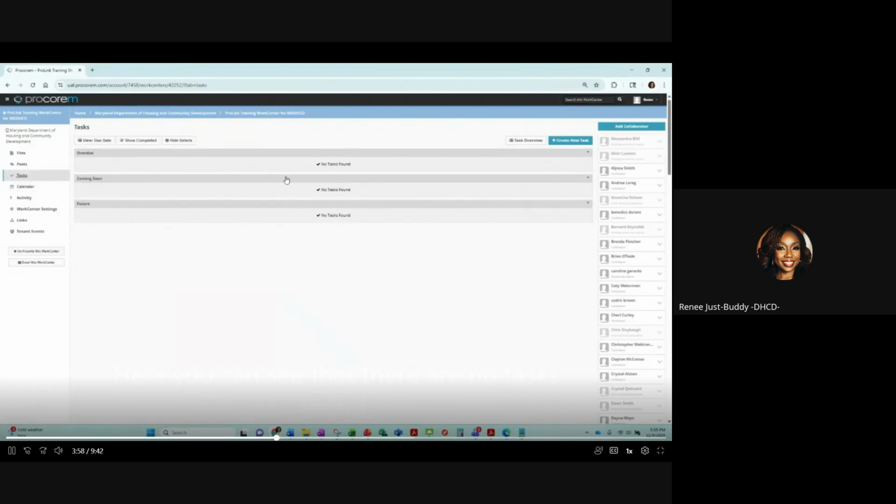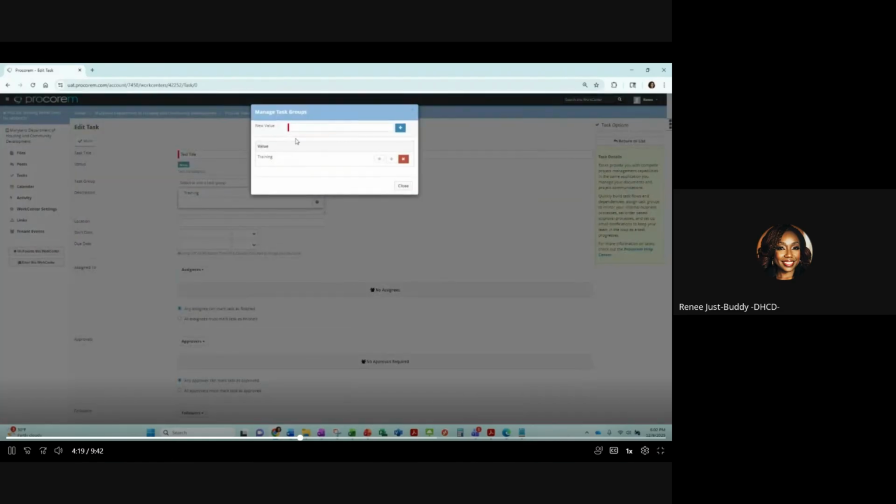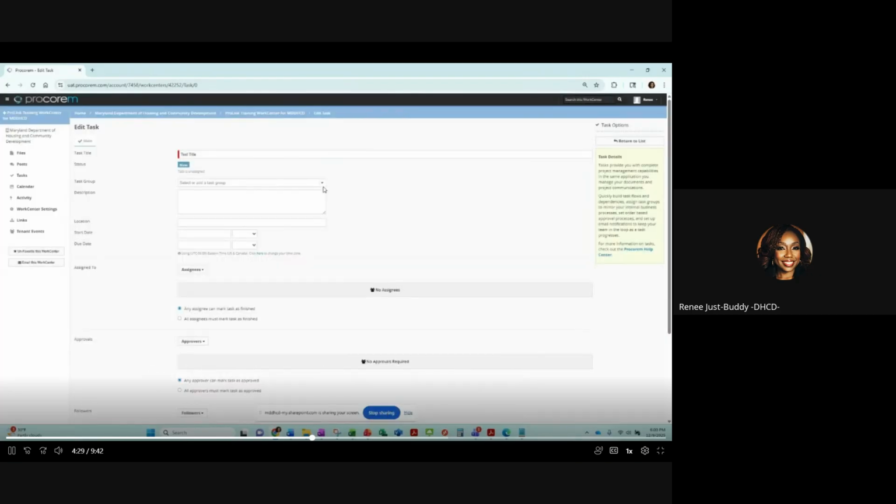Tasks. Here you can see that there are no tasks found. However, you can create a new task by selecting Create New Task. Add a task title. Select or add a task group by selecting the drop-down and selecting this icon to add a new task group. And select Add. The task group has successfully been added. Select the task group that you recently added. Now, add a description.